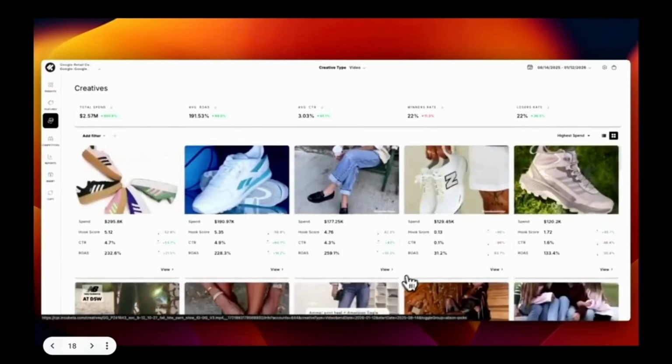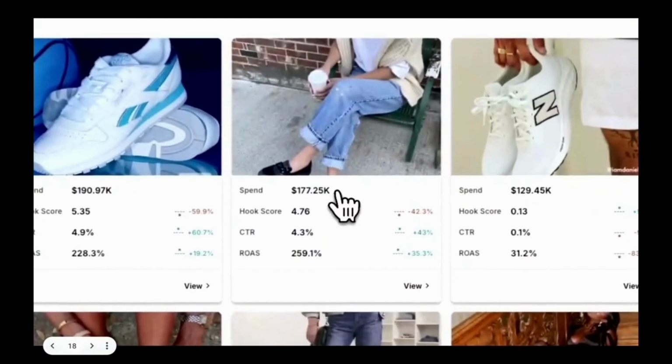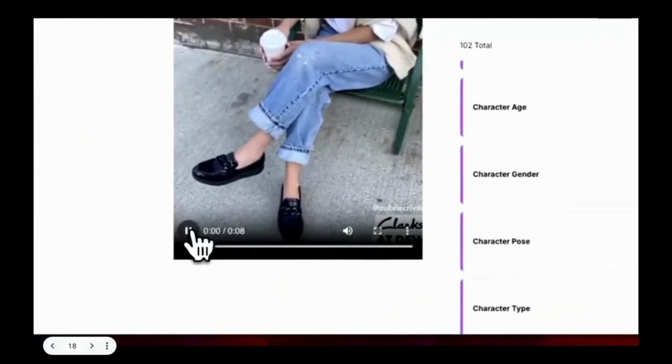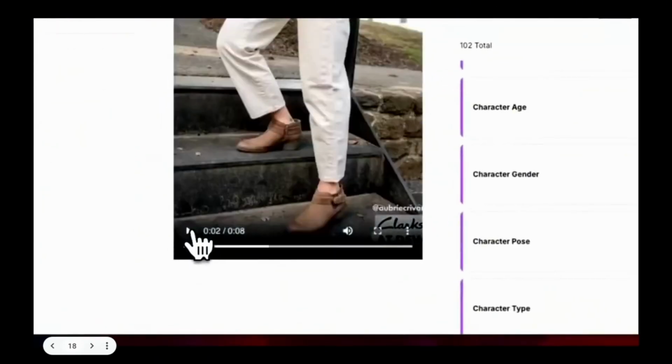But what we can also do is click into any one of these ads and find out a little bit of information about it. What are those components within the creative? How are they performing? How could they be better? So again, we can see the top level information at the top. We can even play the individual video should we wish.